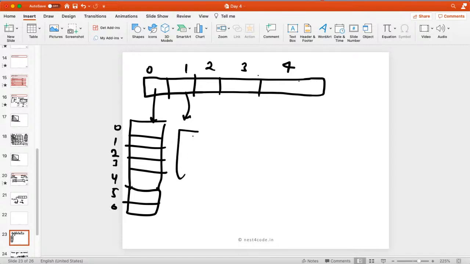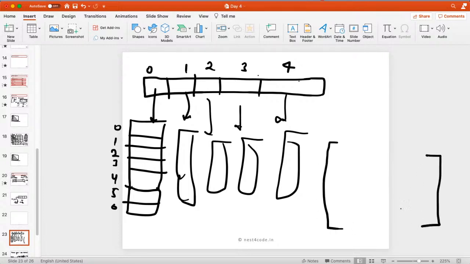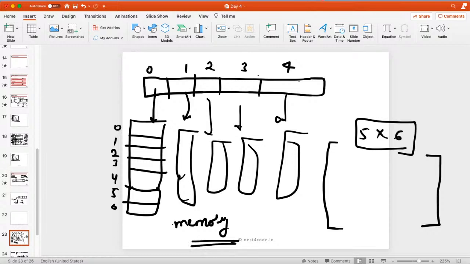Everything will be pointing like this to this. So you can think of it like this. This is how it's stored in memory. But for your purpose, you can just think of it as a matrix of 5 by 6. That's not a problem. You can just think of it as a 5 by 6 matrix. But I'm showing how it's actually stored in memory, how the things go into the memory part. Okay.